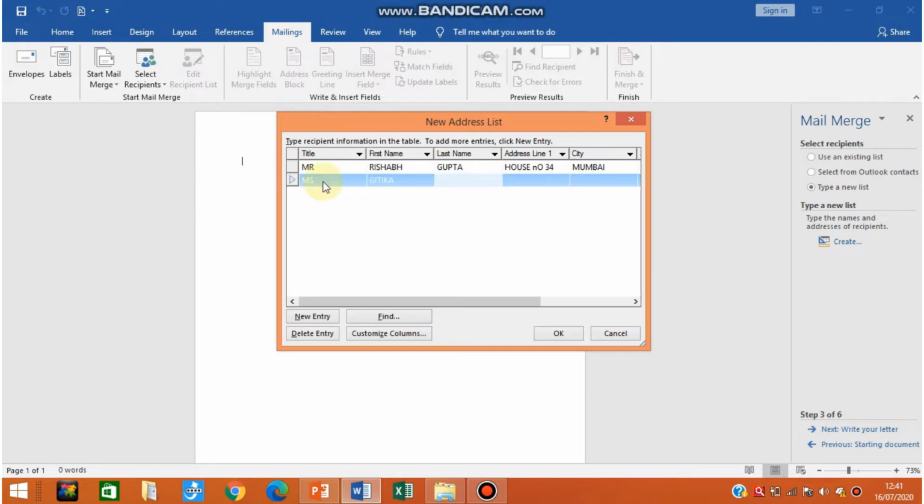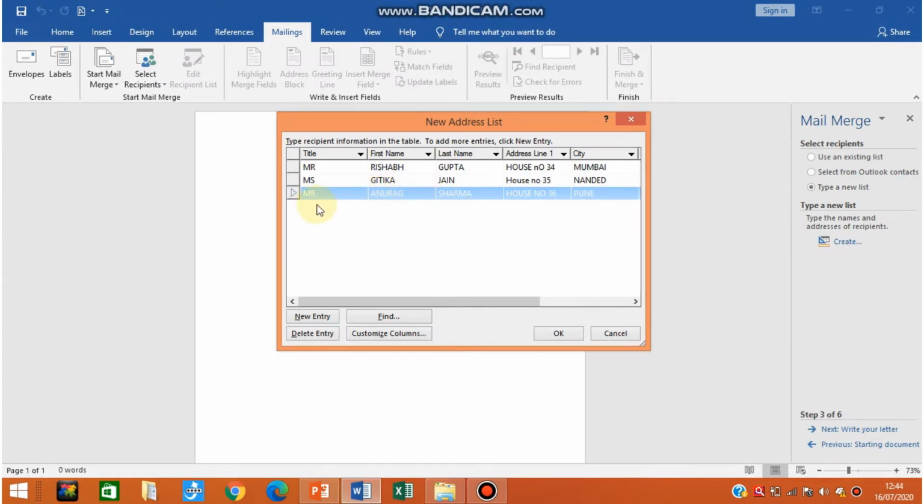Last name I am entering it as Jen. Fine. Now to move from last name to address line, again I am using the tab key from the keyboard. Now similarly I have entered the rest of the person's details. Suppose I am taking 3 persons.